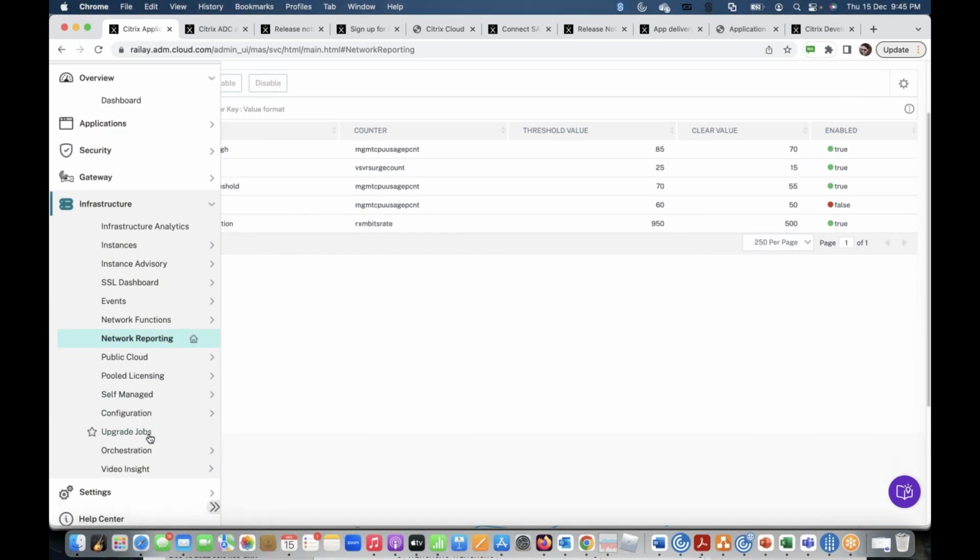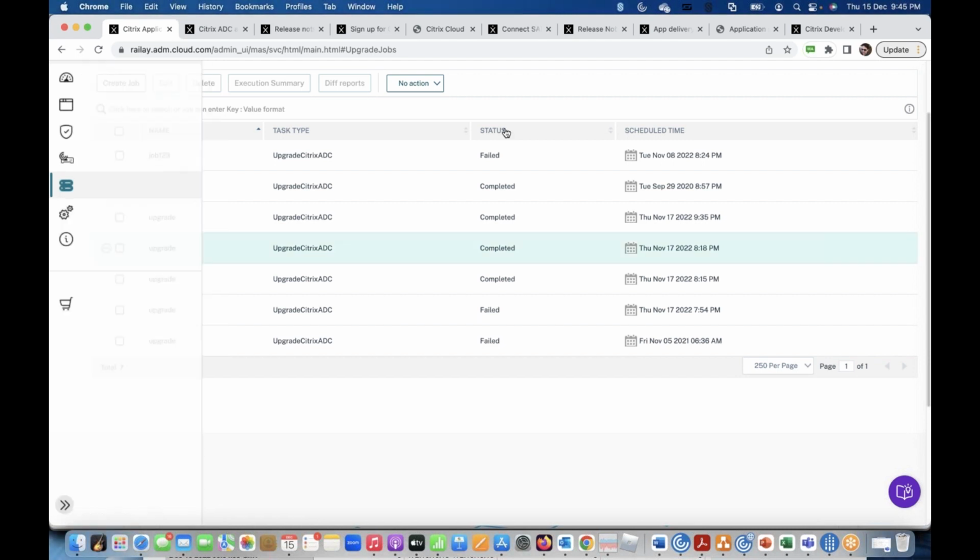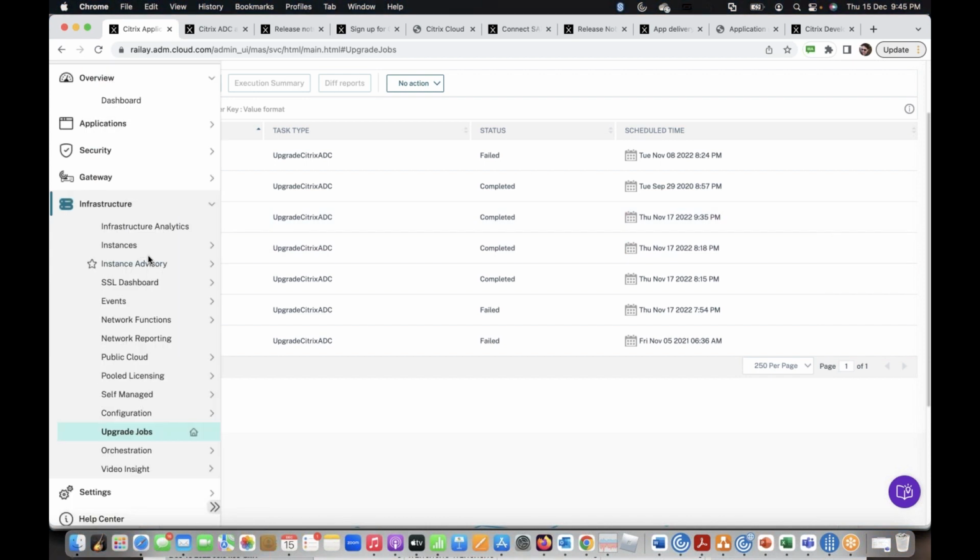Now let's talk about the other small improvements. And by the way, all these improvements have come from customer input. A lot of enterprise customers were looking for these crypto utilization reports to proactively monitor their ADC's utilization around SSL. So yes, this will definitely help you in case you're looking for this.